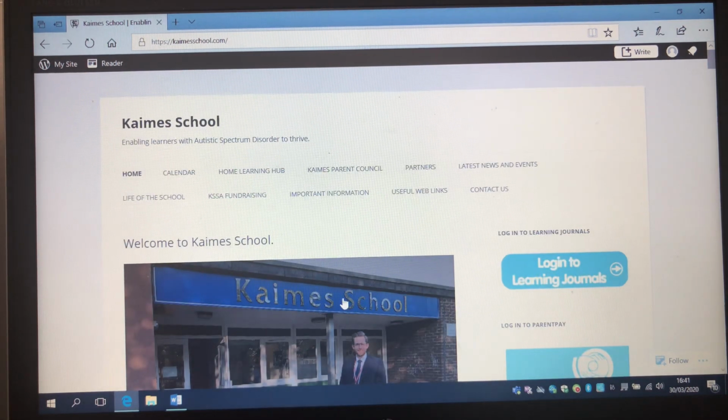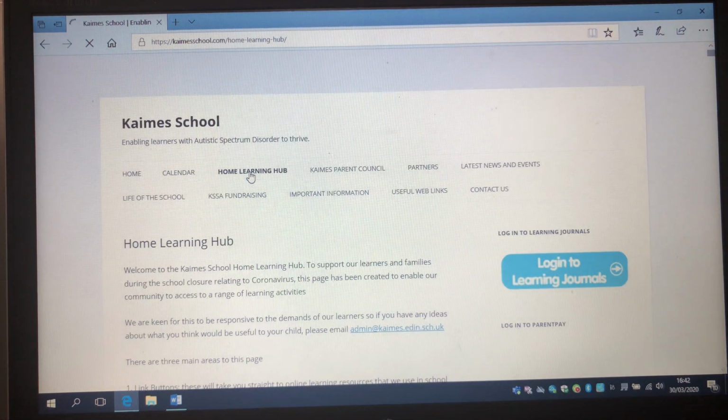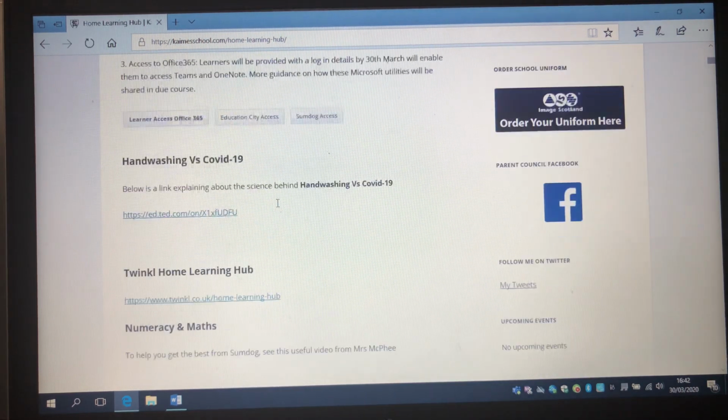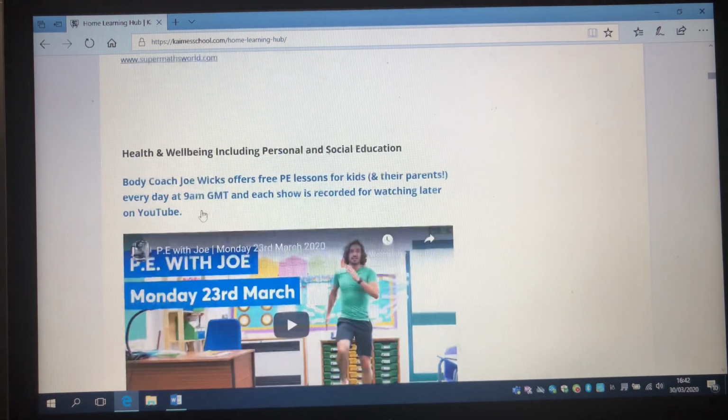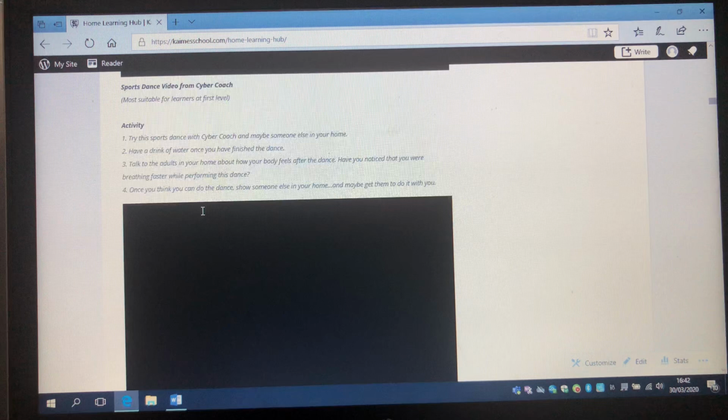To access 365, we're going to go to the top and we're going to come across to the Home Learning Hub. This one just here. And I'm going to click on that button there and it's going to take me into the Home Learning Hub. Again, this is an area that many of you will be familiar with. As I scroll down, you'll be able to see the various updates that we've provided in our Learning Hub. Links to maths work, health and wellbeing activities, science activities, relaxation activities.